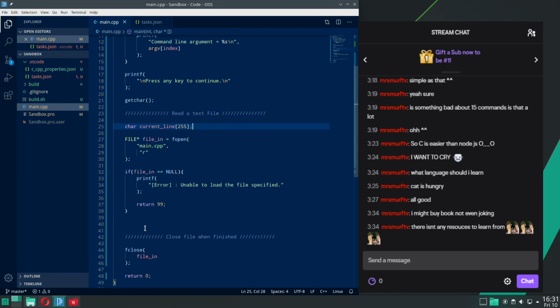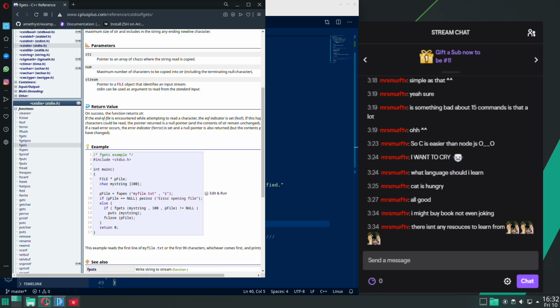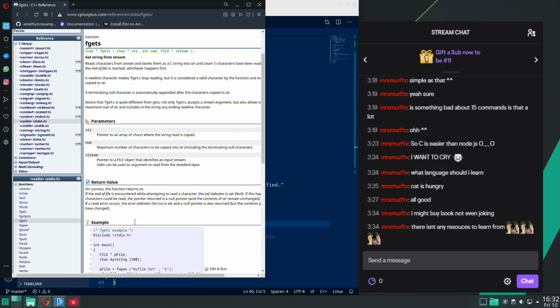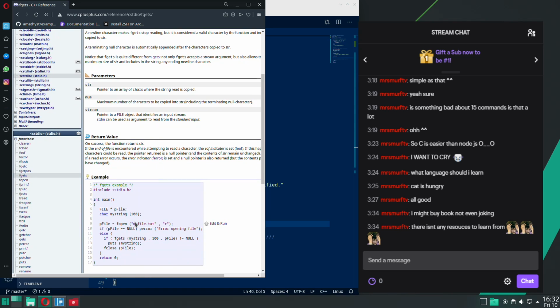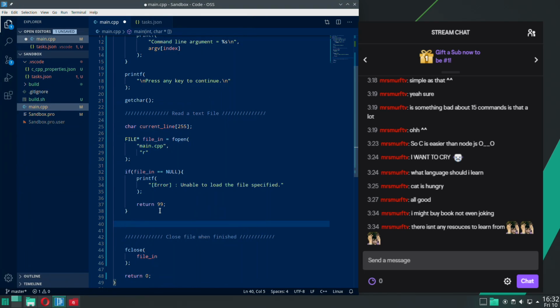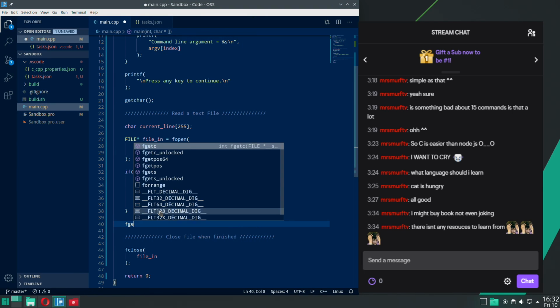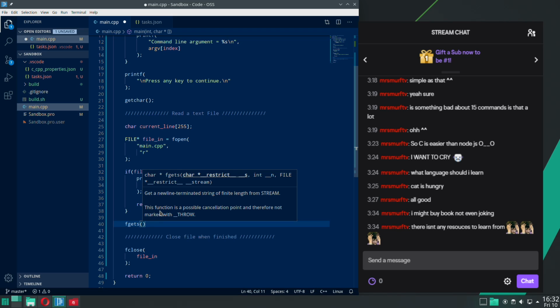So what I want to do is read it in. That's the first step. What are we using? fread. It returns a char star, so it's current line equals fgets. No, it's just fgets. I want to equal everything and it isn't. It's just fgets.